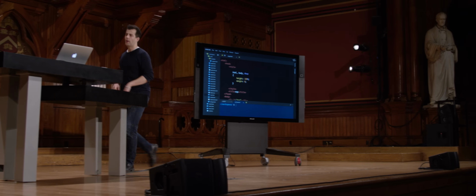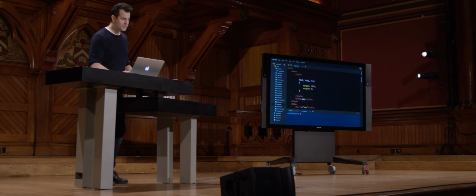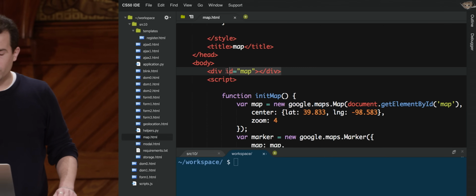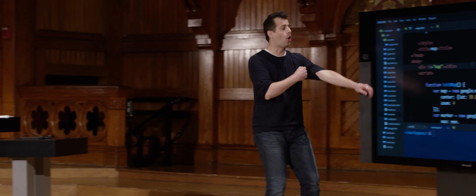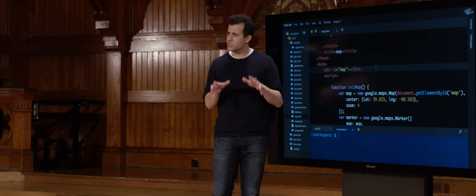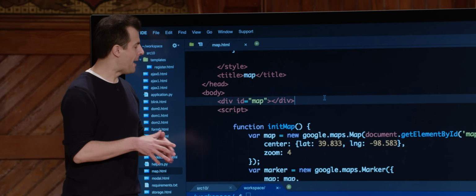Down here in the body of the page, notice that I have quite simply a div that has nothing inside of it, open tag, close tag, but that has a unique ID called map. This is really a placeholder where I want to put a map.